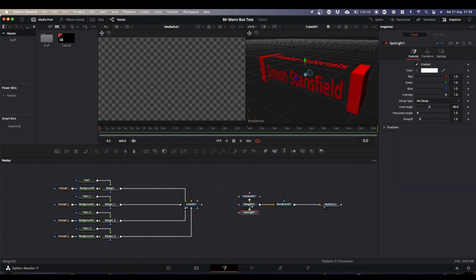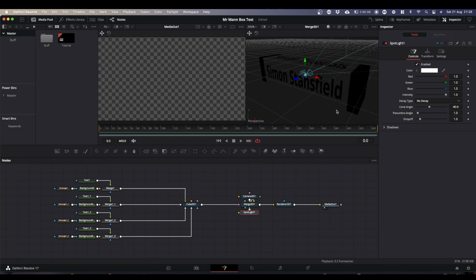Now, if we put merge 3D into the viewer, our text has disappeared because it's not connected yet. So we're going to connect that up now. As you can see at the minute, I've got lighting turned on in the viewer and we can't see anything because the light is in the middle of our object. So we need to bring our light out and position it to light the object properly.